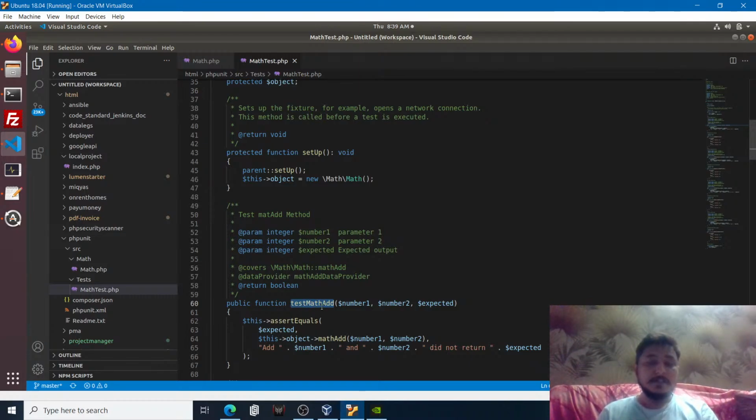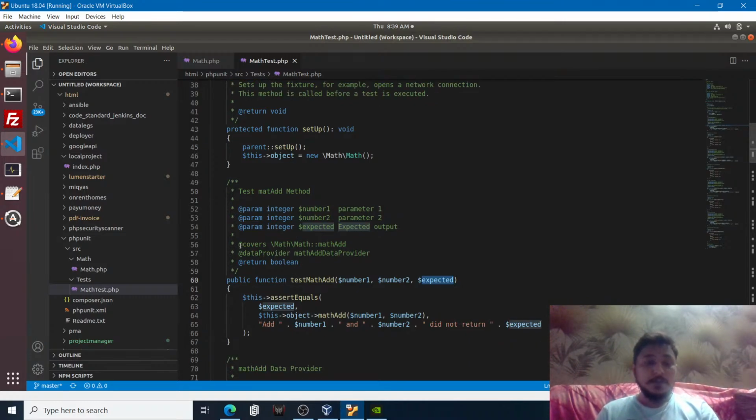It is in camel case. After that we have parameter number 1, number 2, and a third parameter, which will be the expected result. Whatever we provide in number 1 and number 2, the addition will be the expected result. We can also change the arguments in the test method for validating. Then we have some annotations like covers. The covers annotation defines that this function is covering the actual math class method.